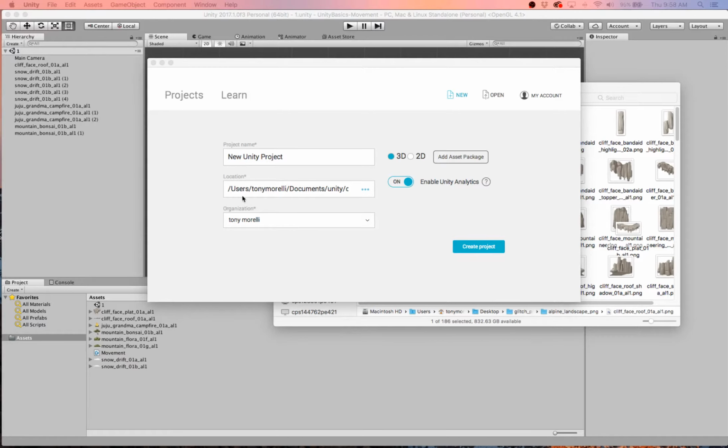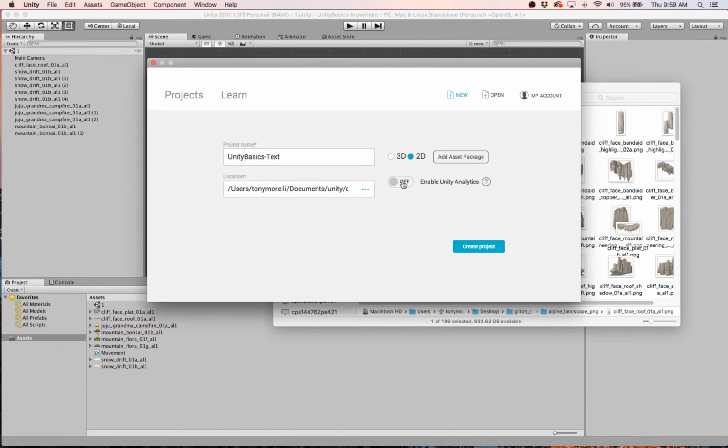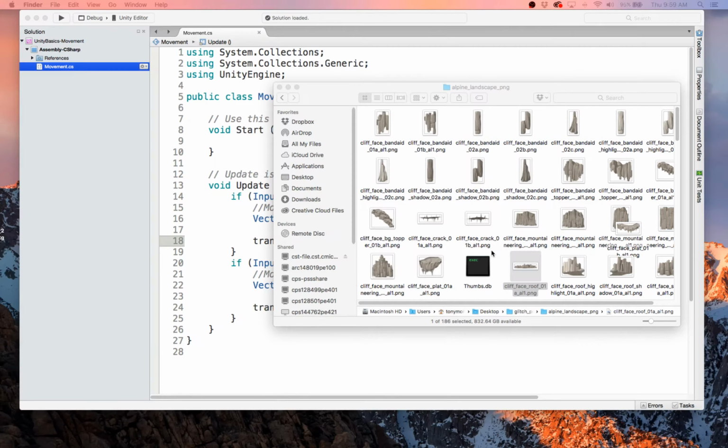All right, so this Unity Basics is going to be about text. Unity Basics text. So how are we going to put text on the screen, move it around, that sort of stuff. Again, this is going to be a 2D project. I'll turn analytics off. And we're not using any asset packages, so all we need is a project name. And we'll hit create.